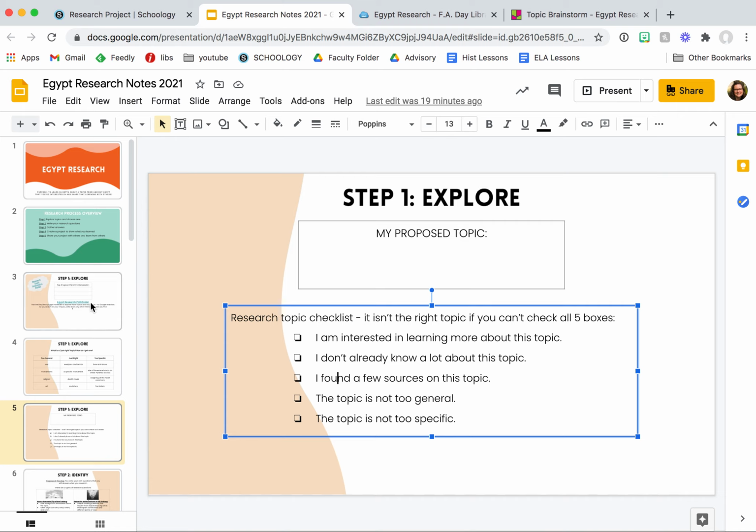And before next week, I'll be checking slides 3 and 5 just to kind of see where your thinking is at. And then next week, we'll really finalize your topic. So I hope this helps. You can email me if you have any questions, but I think you really got this.